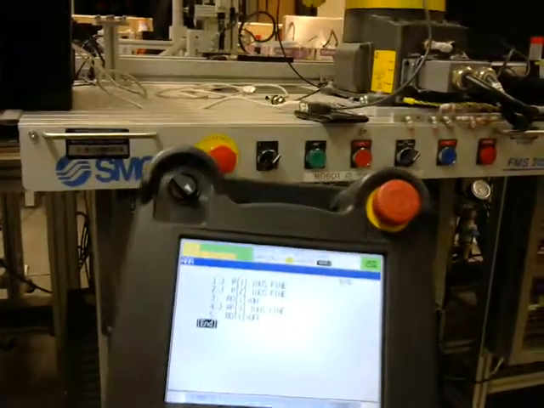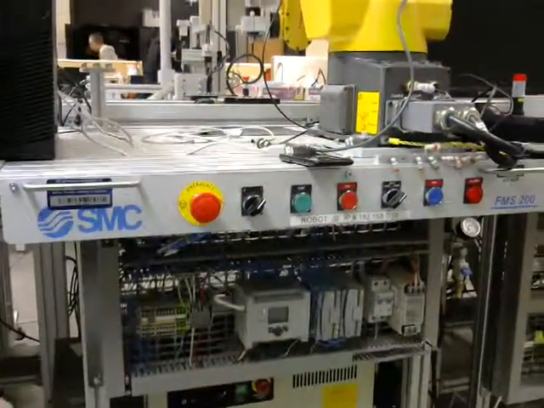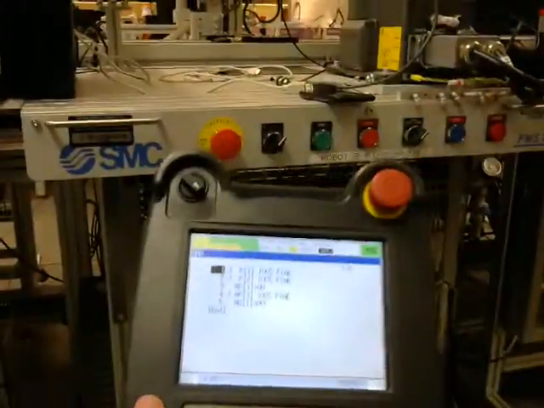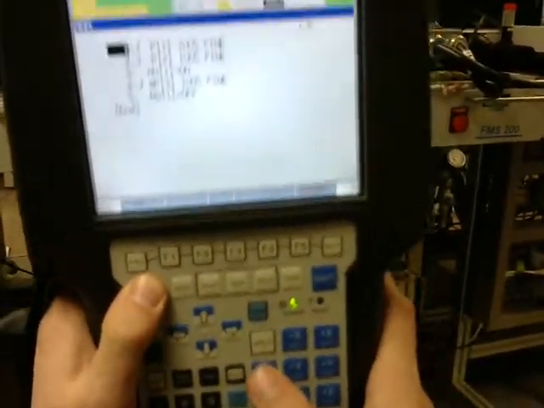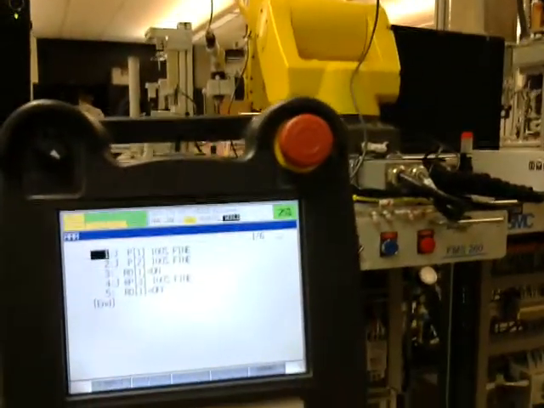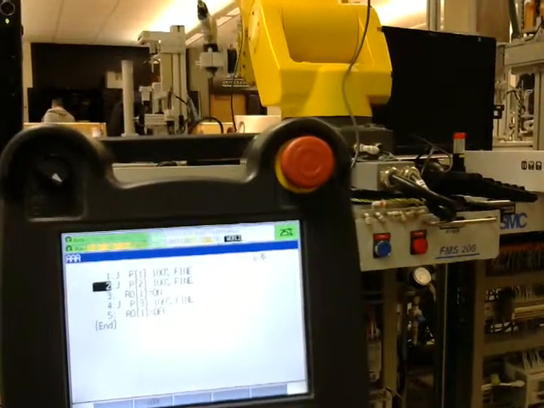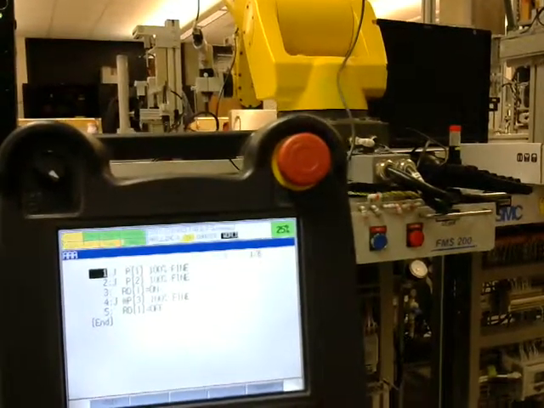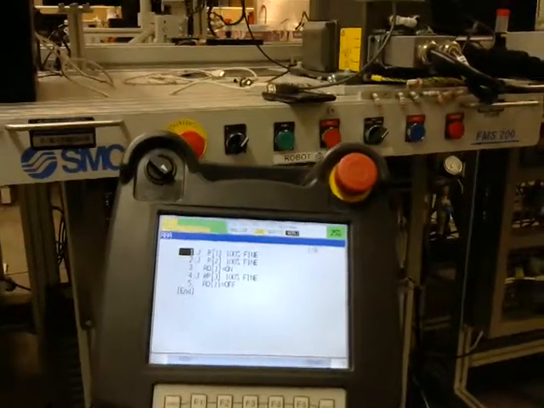Now to execute this program, make sure you still hold the hand switch, and then press Shift forward right here, and then we'll watch the robot execute. Alright, that's how you execute the program.